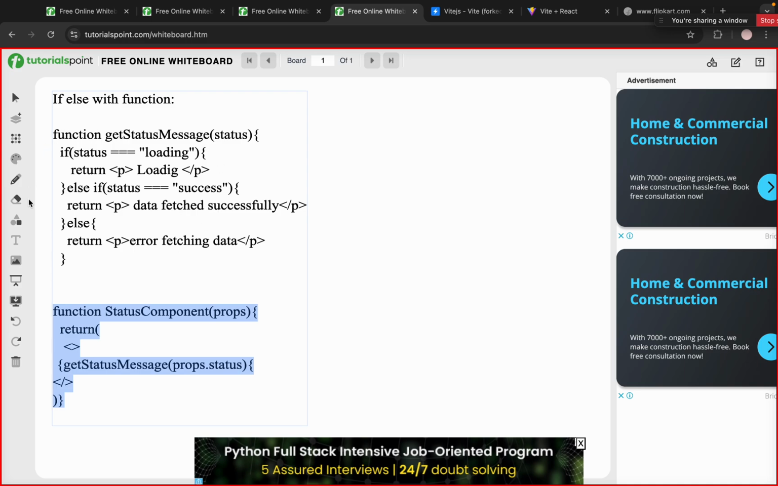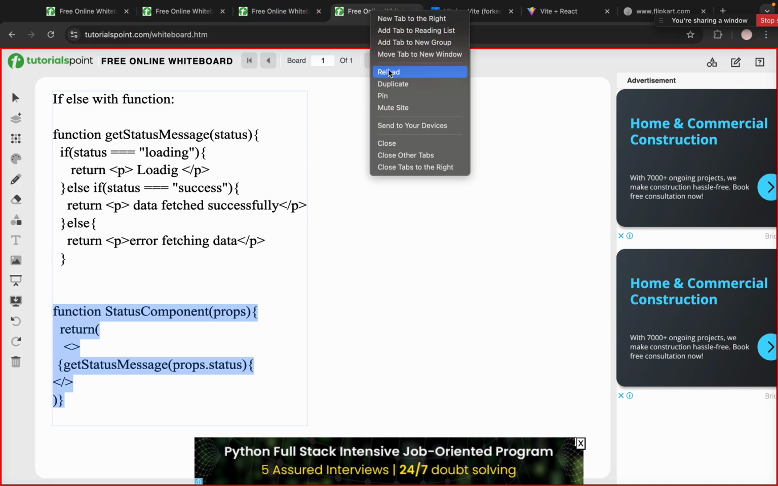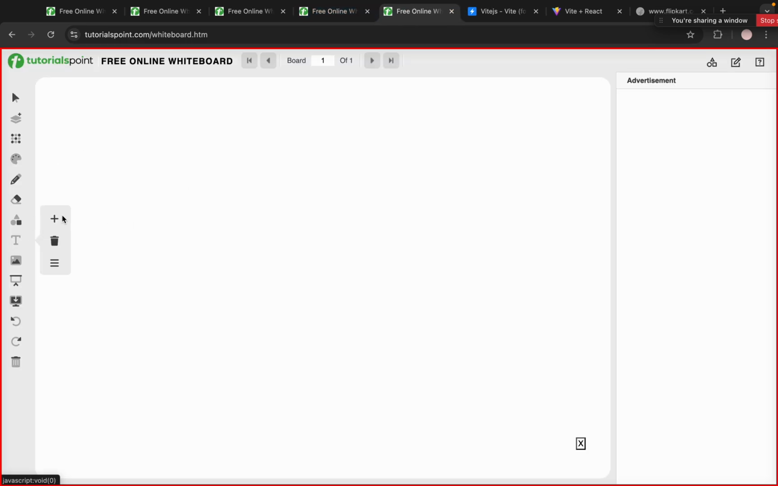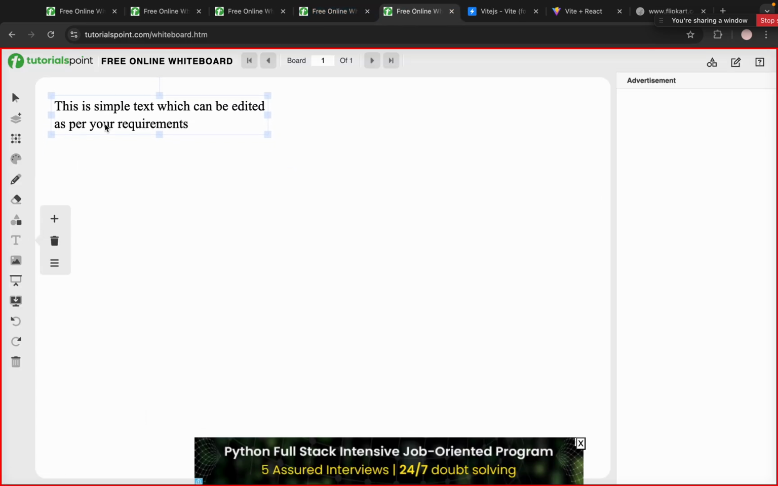And there is one more thing regarding conditional rendering: using conditional CSS class names. We can also conditionally apply the CSS classes based on certain conditions.